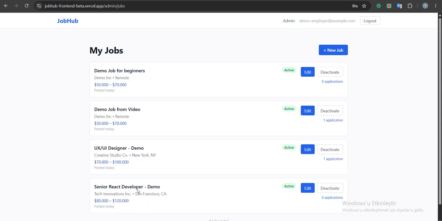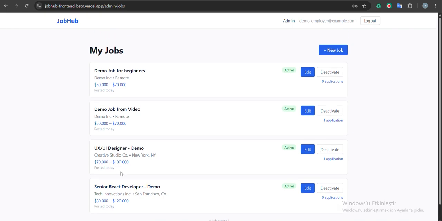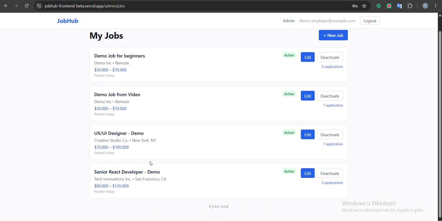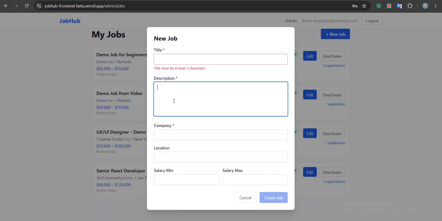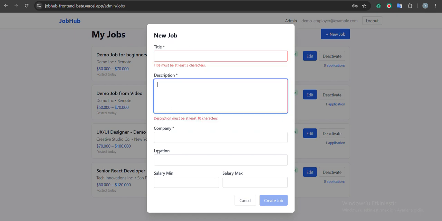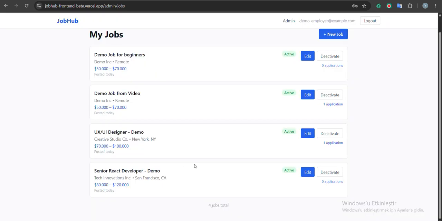Here I see all my jobs, including soft deleted ones with active and inactive badges. As you can see, we can open a create a new job form, and it has its limits. Now deactivate a job.